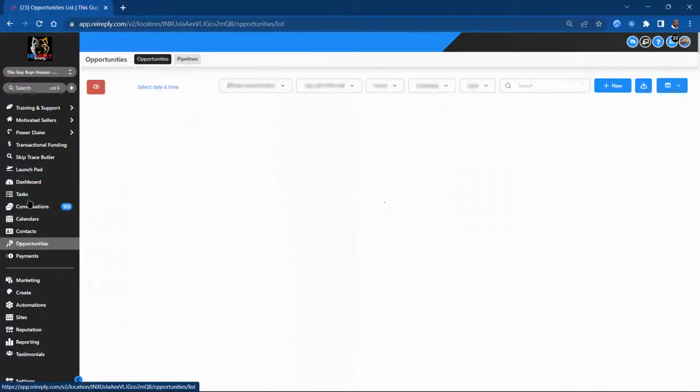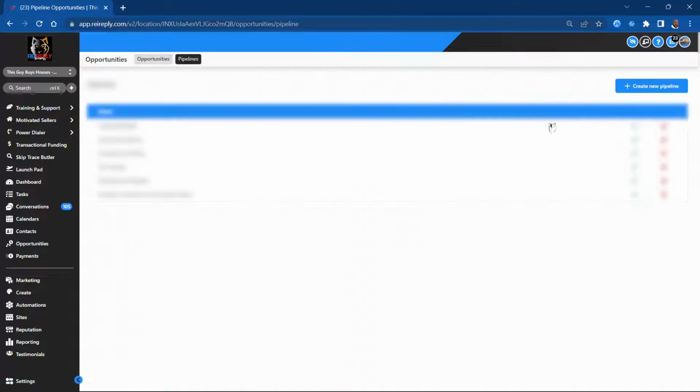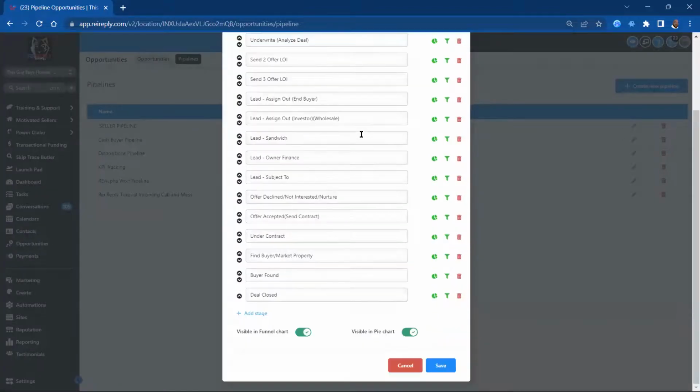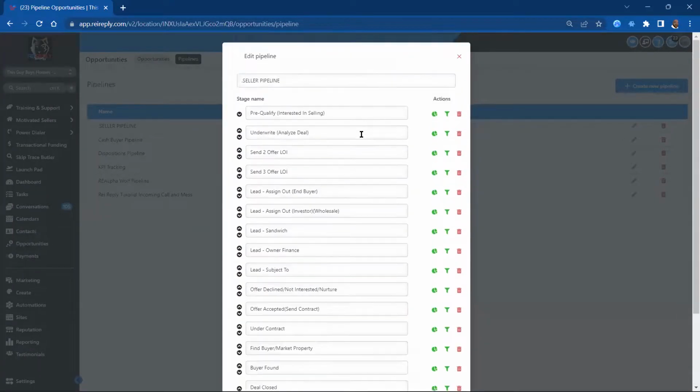Opportunities, we've covered conversations, calendars, contacts. Now we're on opportunities, which are your pipelines. We're going to start off in pipelines. Now I can unblock this. So inside of these pipelines, what you can do is you can go in and you can select all of the stages that you want for your pipelines.